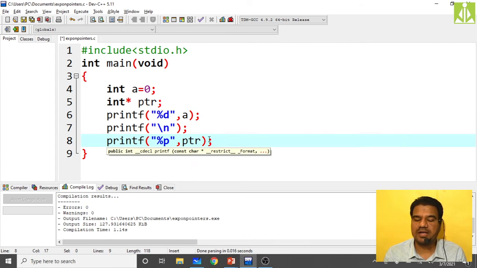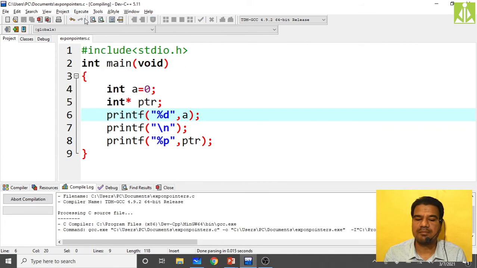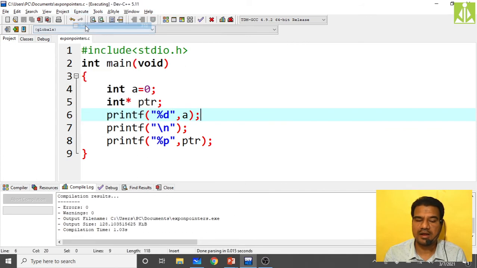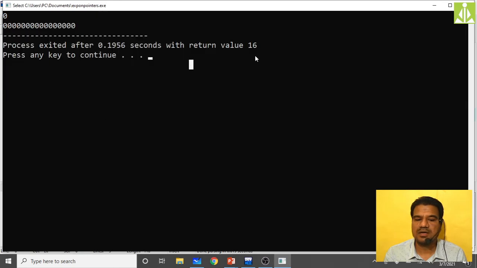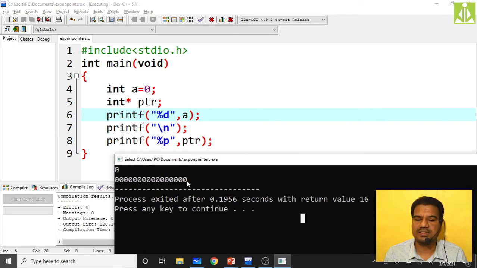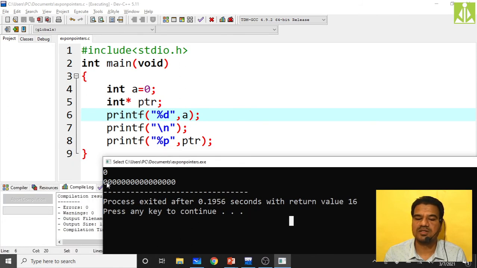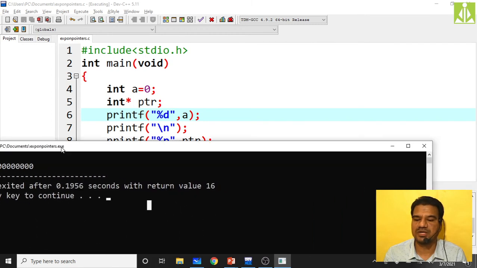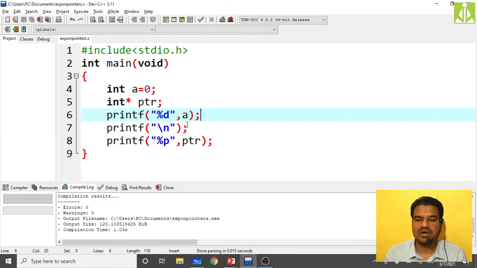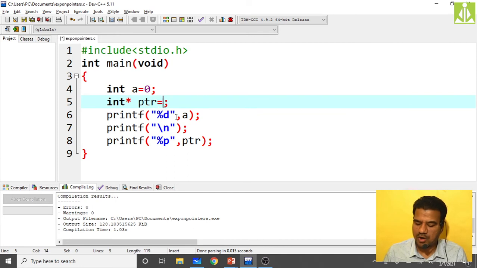When you print the content of ptr, that is nothing but the address ptr is holding. Compile, compilation is successful, and run. See, it is holding some garbage address, some unknown meaningless address, or we can say the starting memory location address, because it shows all zeros. So in order to make this point to nothing, simply initialize ptr to NULL.